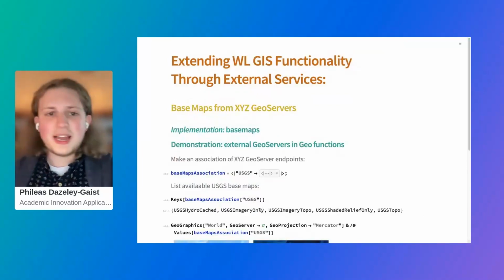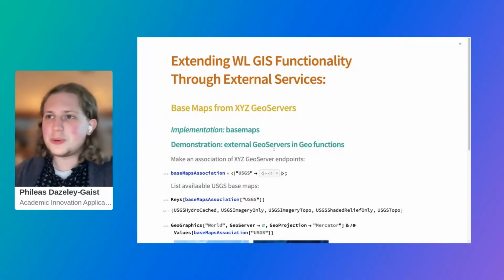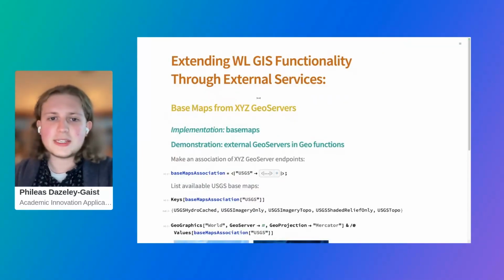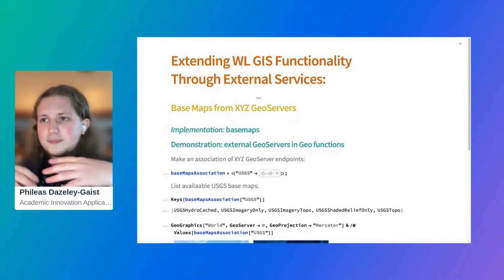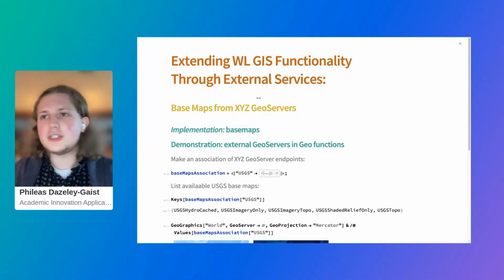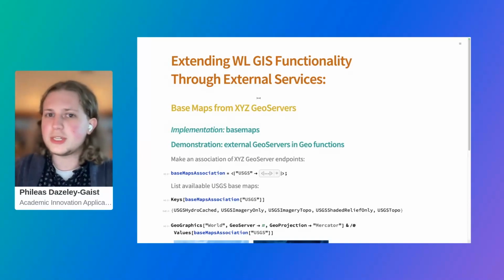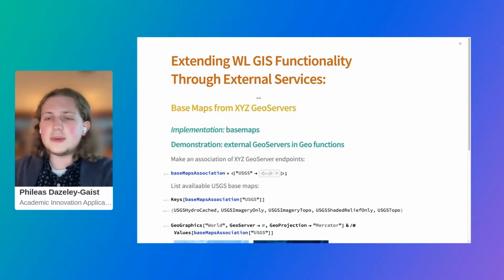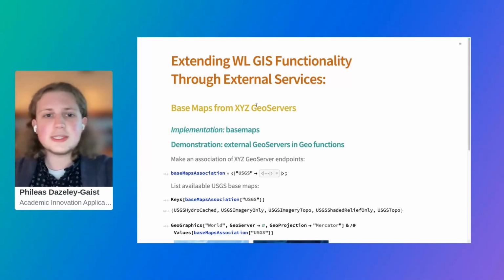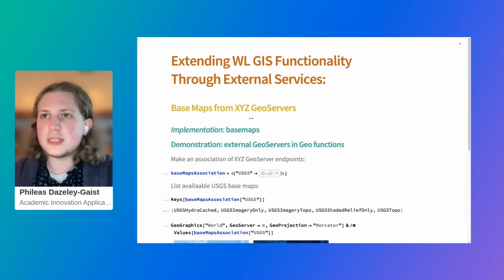Okay, so I want to spend the rest of this presentation talking a little bit about some applications and how you can extend Wolfram Language to do more advanced GIS and geographic computations that there isn't necessarily built-in support for yet. One of the things is that you might be interested in using base maps that aren't available by default in the Wolfram Language as geo backgrounds in geographic specifications. One way that you can do this is using external geo servers.